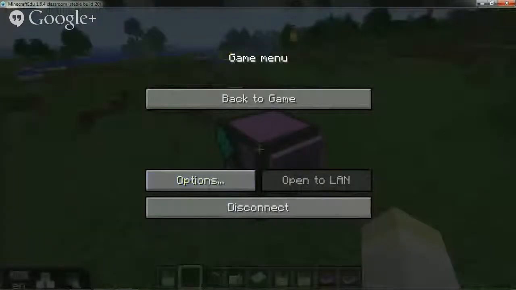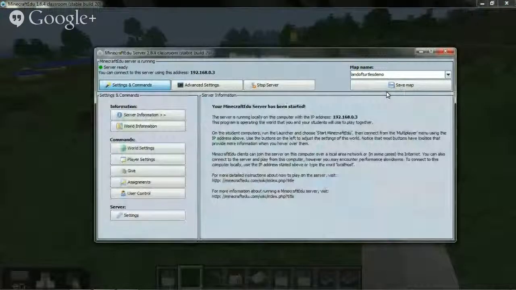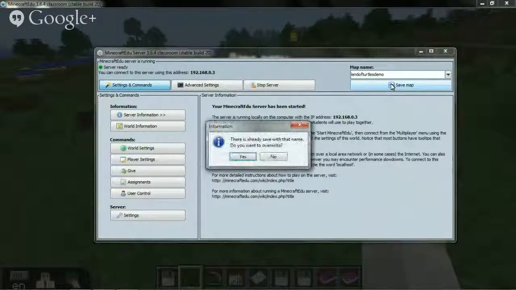If we go back to the server window, we can save our work so far. It's a good idea to save the students' work every 10 minutes or so during class. If you click Save Map, you'll notice that you'll be told there is already a save with that name. If you want to save the students' work, you can, of course, save it under a different name each time, but it might make more sense to overwrite the file.